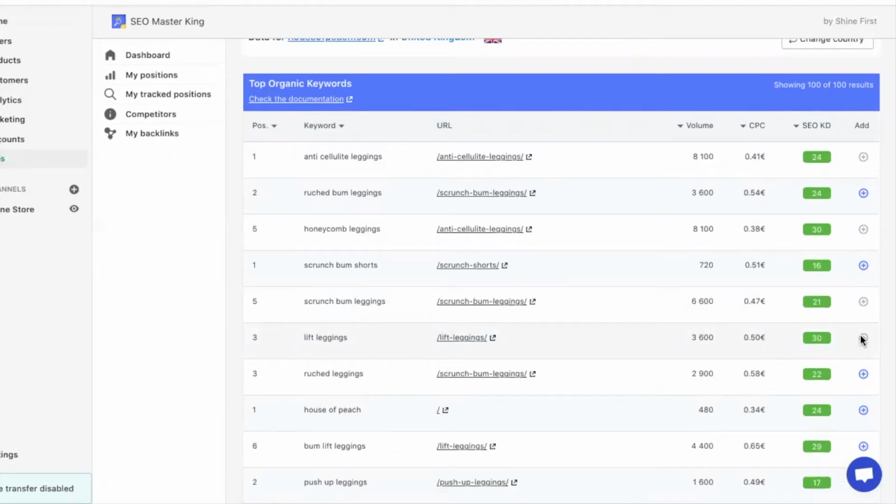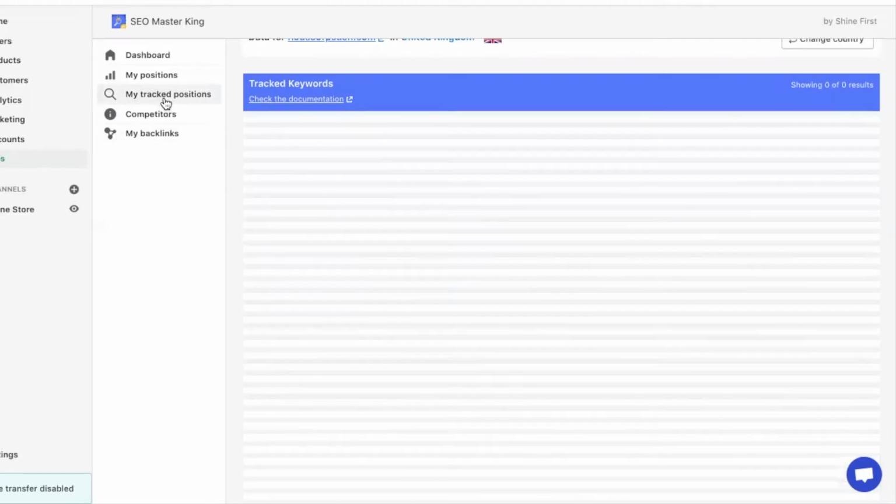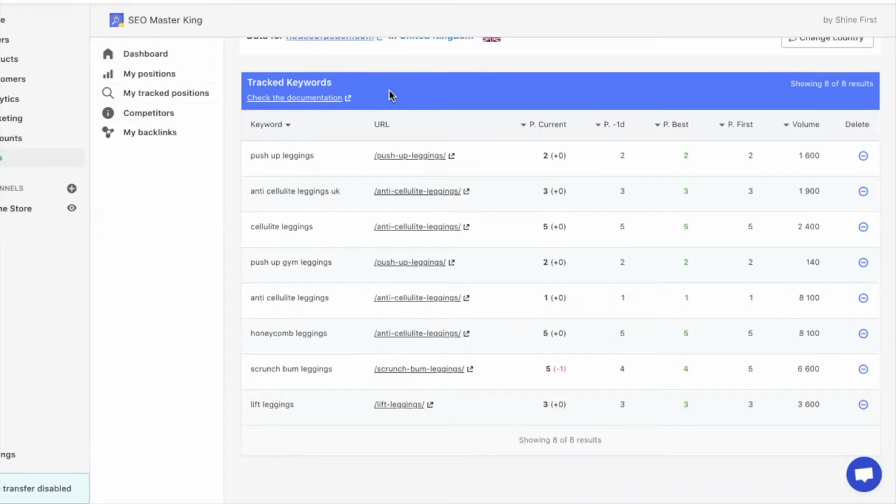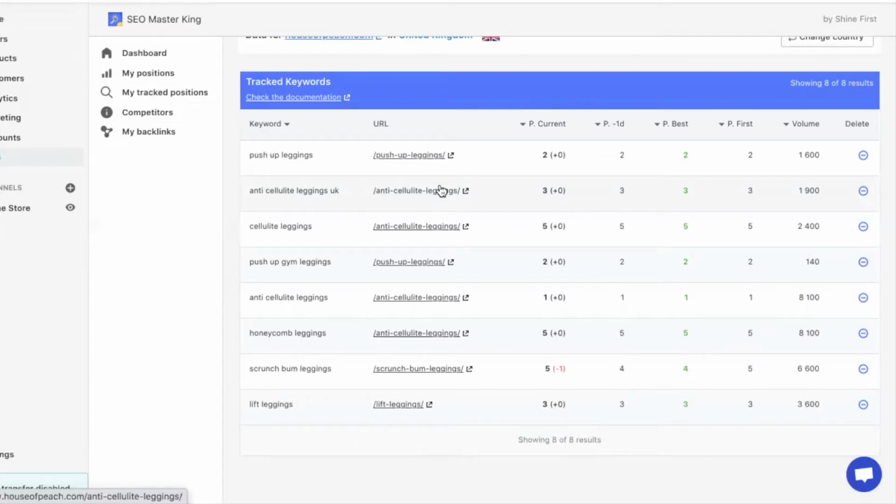Okay. So the keyword will then be added to the page My Tracked Position. If we go into that page right now, we have some keywords. Before the video, I've already added some keywords. In this table, you will be able to follow the daily evolution of your keywords and to detect the slight change in each of them. The data are updated every 24 hours.